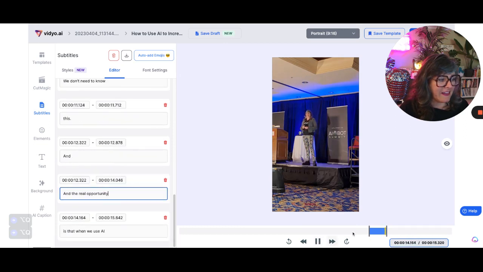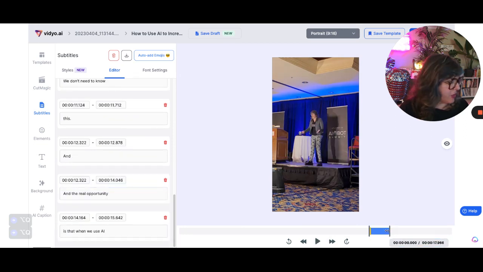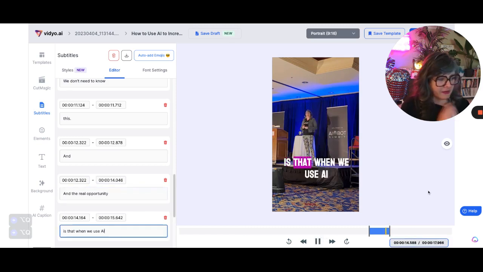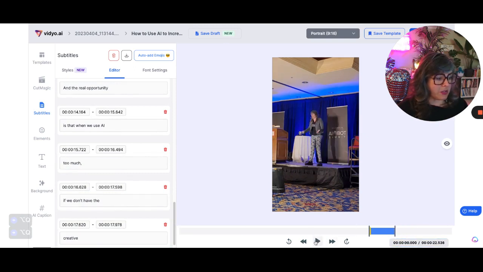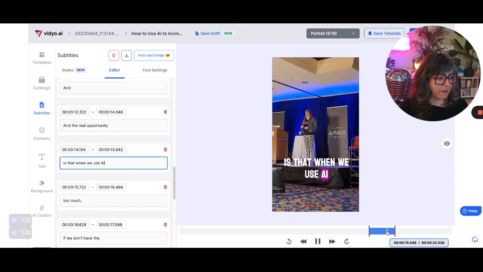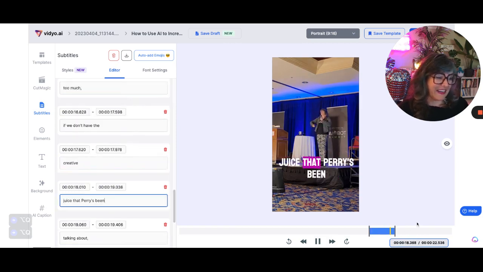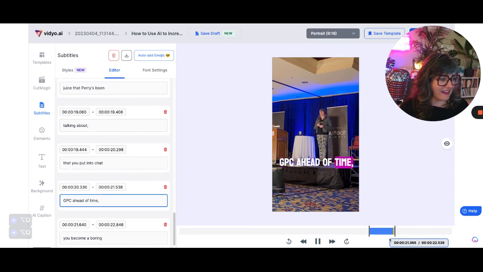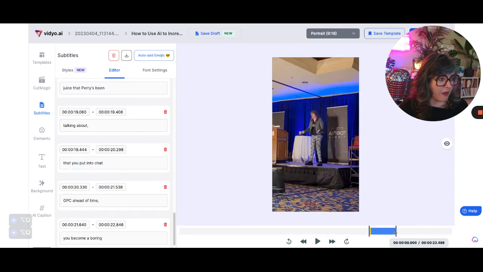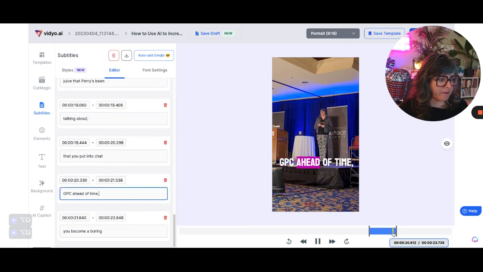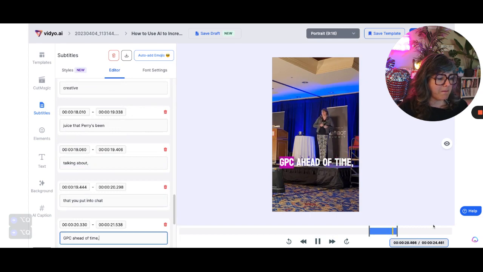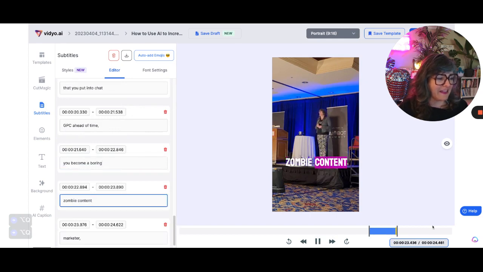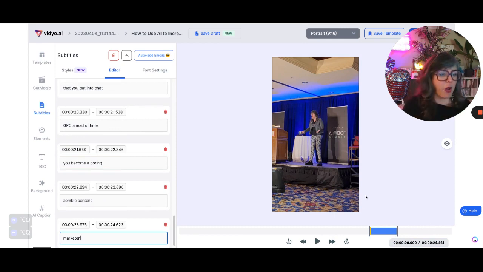I can go a little bit further to see what I say next. And the real opportunity is that when we use AI. Oh, yeah. This is going to be good. Opportunity is that when we use AI too much, if we don't have the creative juice that Perry's been talking about that you put into ChatGPT ahead of time, you become a boring zombie content marketer. Boom, okay, so now we've got that.